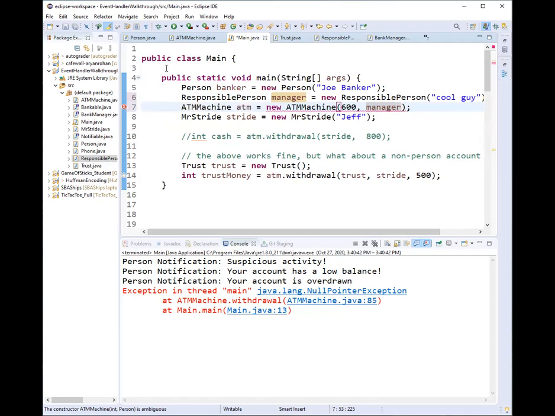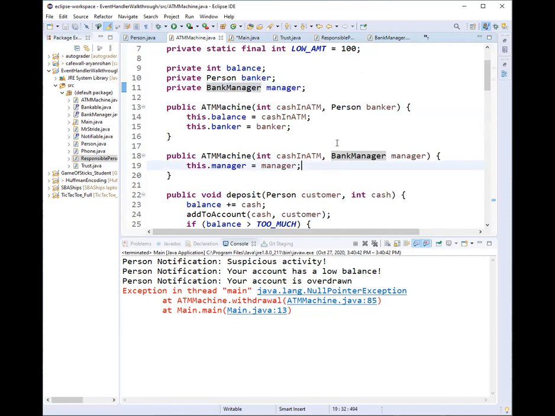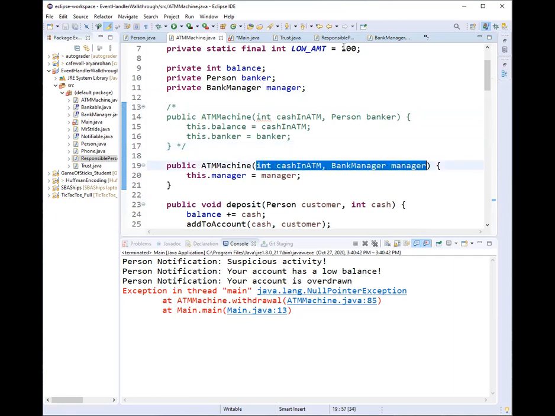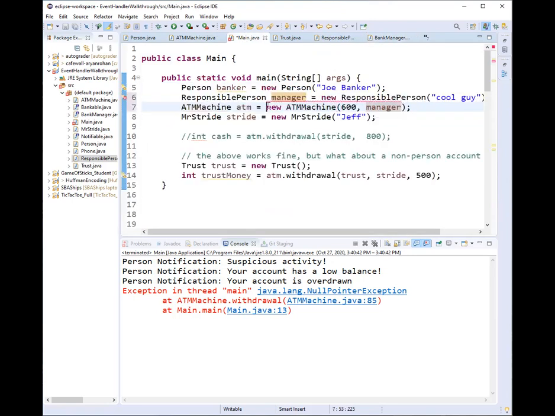And the reason it's ambiguous is because of my ATM machine. I also allow a person or a bank manager to come in here. And so what I'm going to do for now is I'm just going to comment out this right here. I don't want that constructor anymore. I'm just going to have my ATM machine that takes a bank manager. So now I got my bank manager, and now this error went away because there's only one constructor that takes a bank manager. So I no longer need this Joe Banker guy. He's just a person. So I got a responsible person that is all these different things, and he is going to be my bank manager.